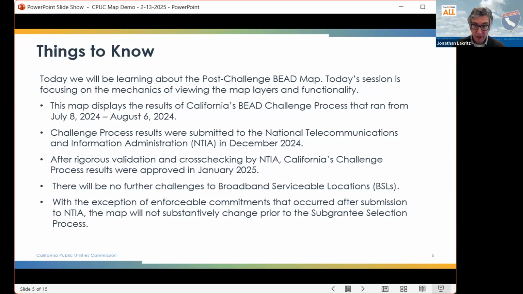This map that you will shortly see, that's currently up on our website, displays the results of California's BEAD challenge process that ran from July 8th, 2024 through August 6th, 2024. The challenge process results were submitted to the National Telecommunications and Information Administration, or NTIA, in December of 2024. After a rigorous validation and cross-checking by NTIA, California's challenge process results were approved in January of 2025.